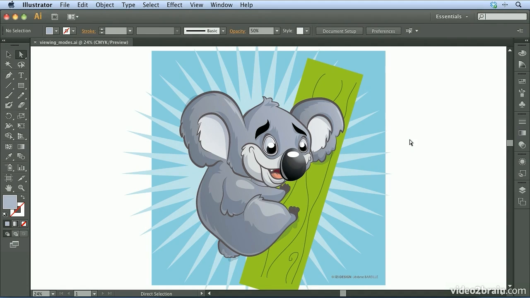As the artwork in your Illustrator document becomes more complex, it can be more difficult to select objects in Illustrator. When multiple elements overlap, it can be challenging to know where an object begins and where it ends. Fortunately, Illustrator provides different viewing modes that make it much easier to see the primitive components of your artwork, therefore making it easier to select and manipulate.